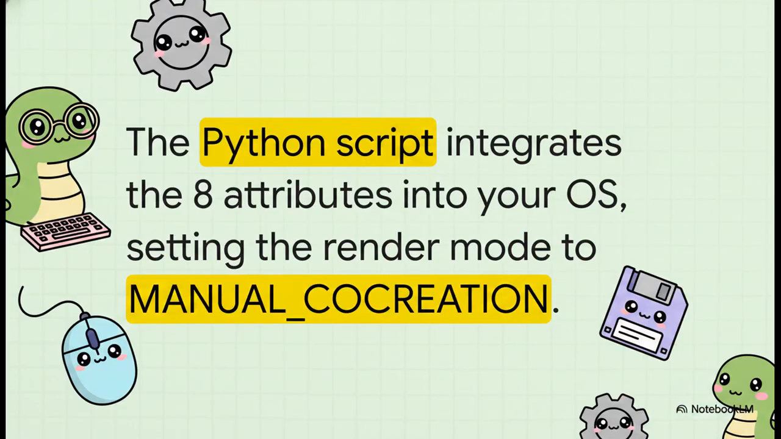Next up is the Python script execution named omnirealita sync.py. The text provides phonetic transliterations for reading this code out loud, starting with import omnisource as OS. Objectively, this script acts as the logic engine. It's explicitly designed to integrate the 8 attributes into your operating system, setting your render mode to manual co-creation and effectively purging classical thinking errors, things like linear time and the separation between subject and object.